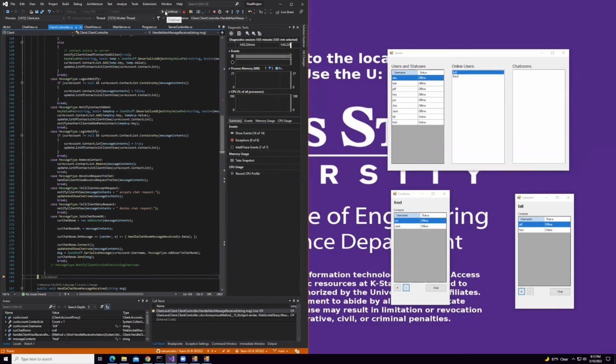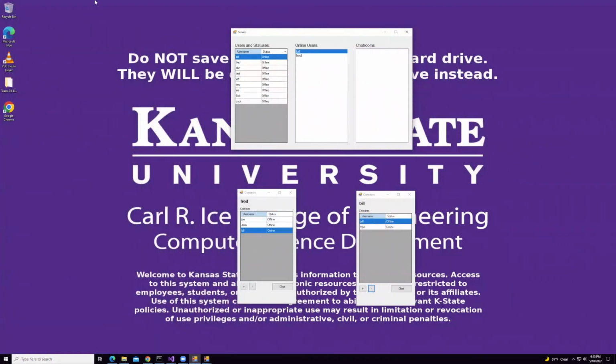However, because we did the break, it won't work. So if we run this once again, we'll see that. So now we have it set up with no breakpoints. So we should be able to see that Fred disappears from Bill's contacts, and obviously Bill disappears from Fred's contacts. Right here, when we click the minus button, and you can see they stay in sync, and that all works.